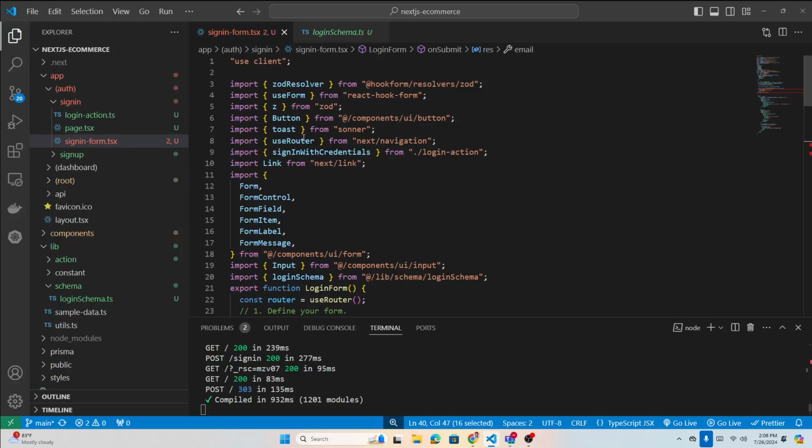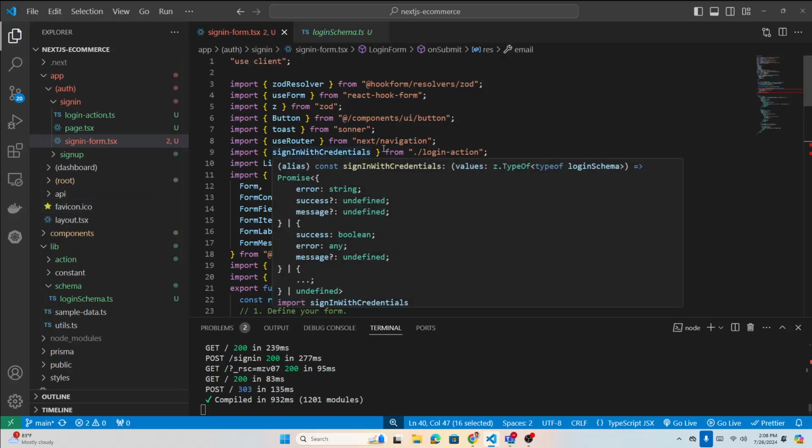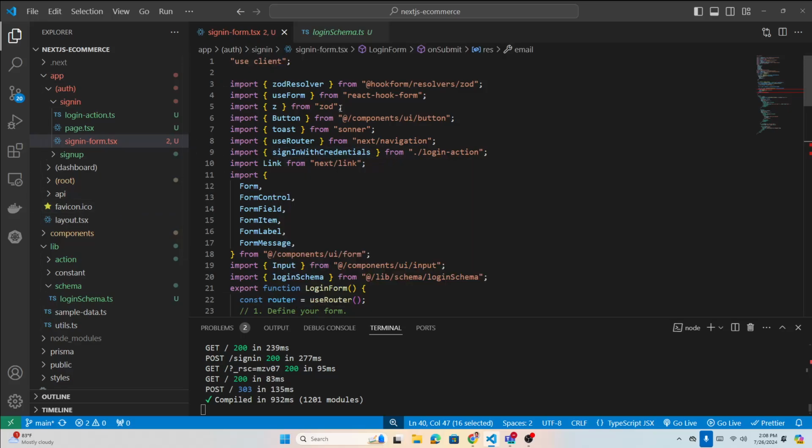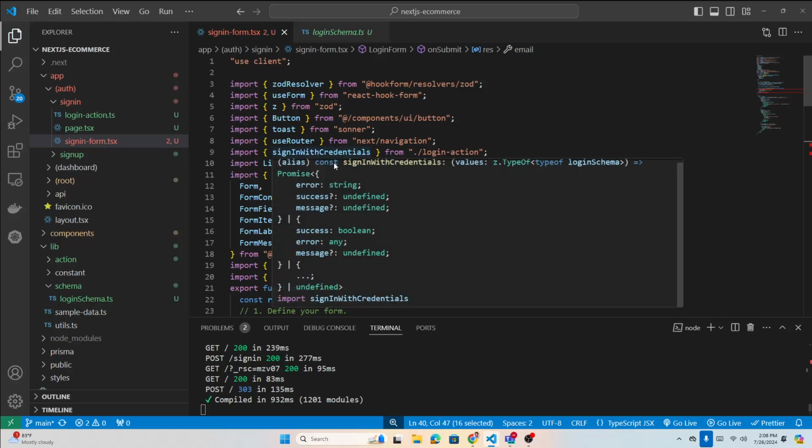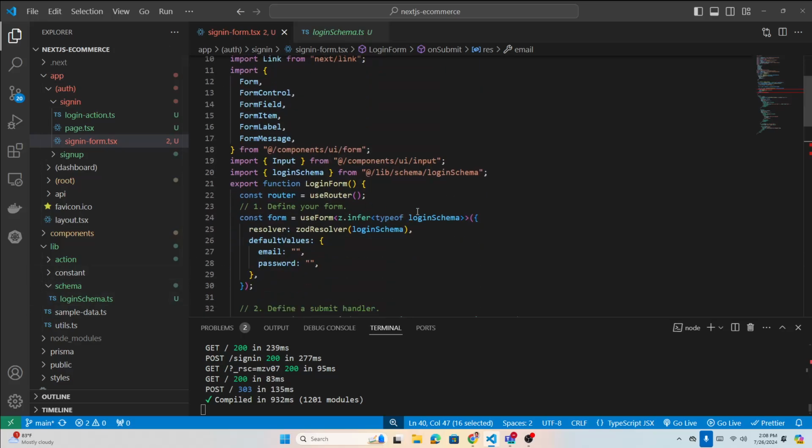Let's look at here. This is the sign-in form. One second. Sign-in credential. Okay, fine. So if you look somewhere here, where is that? I'm supposed to be importing, right?